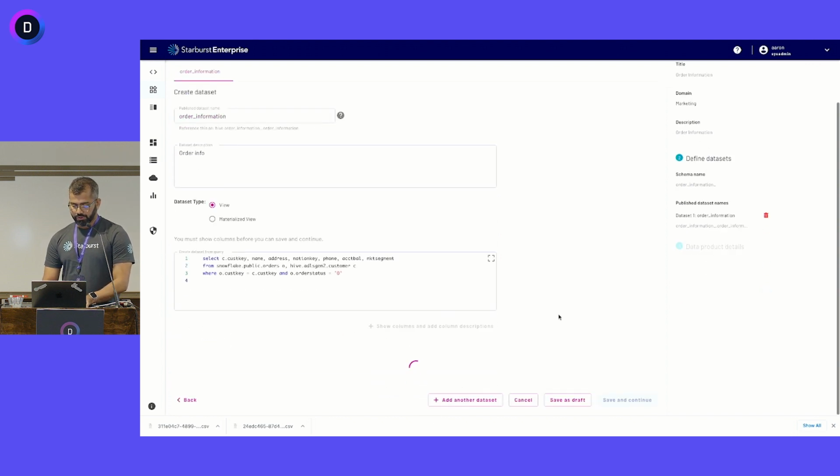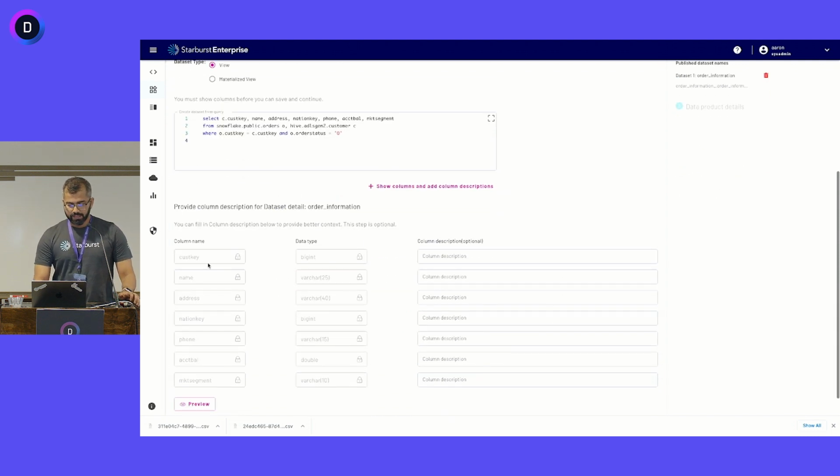Add show columns and add description. The column name and data type were automatically populated based on the data sources and the query you have written. And you can add column description to understand what these columns mean, because sometimes the column name could be very cryptic. So it could be 1, 2, 3, X, Y, Z, but you can have a better column description.